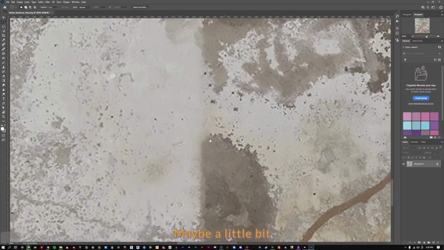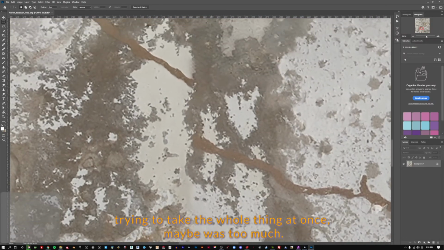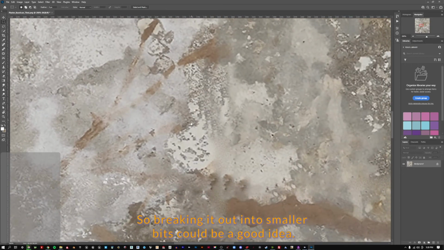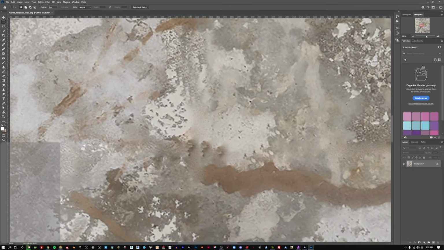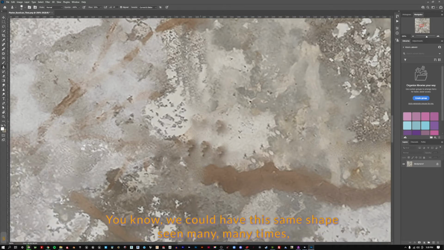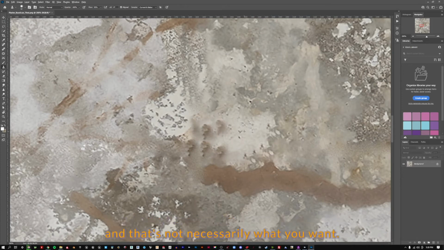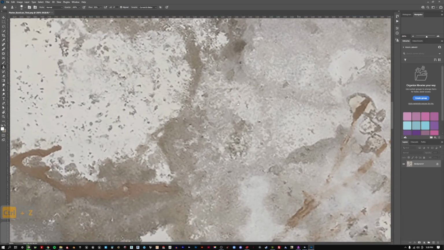Maybe a little bit. Trying to take the whole thing at once maybe was too much. So breaking it out into smaller bits could be a good idea. You can see it does kind of sometimes do this repeating situation, just like we might do with clone stamping. We could have this same shape seen many, many times, and that's not necessarily what you want. So if that's bothering you, you can come back and paint that out. Obviously, don't continue to exacerbate that problem.